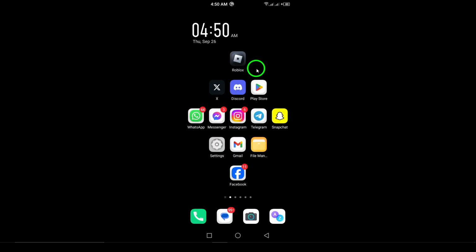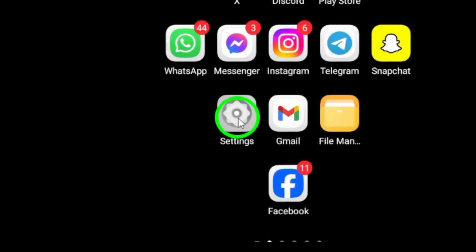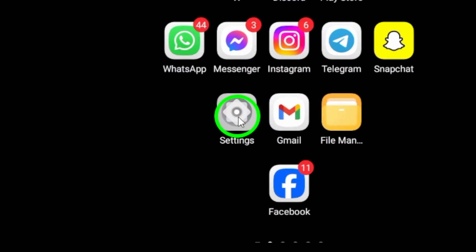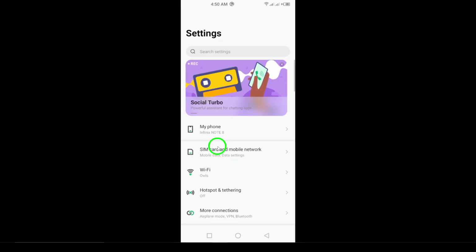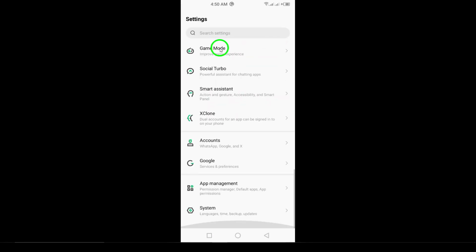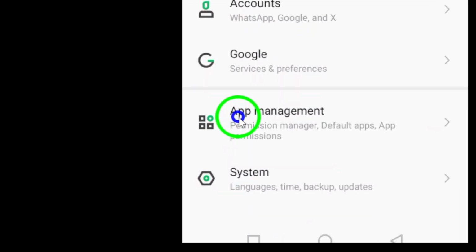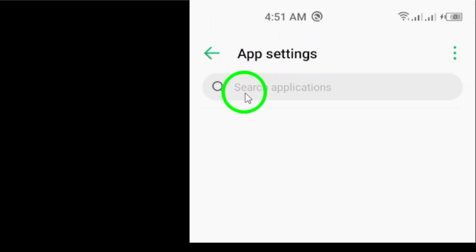First, grab your Android device and open the Settings app. You can usually find this on your home screen or in your app drawer. Once you're in the Settings menu, scroll down and tap on Apps. This will give you a list of all the applications installed on your device.